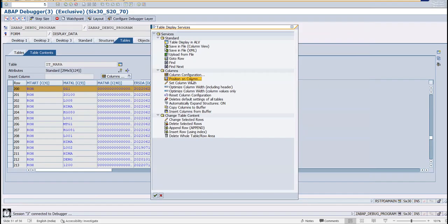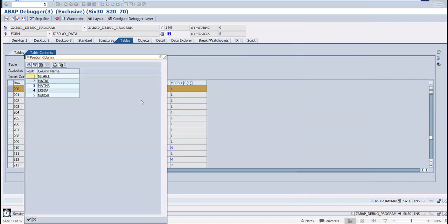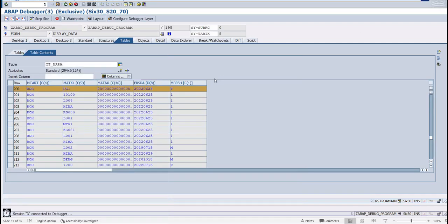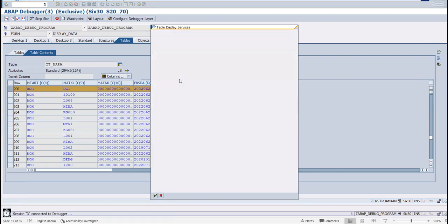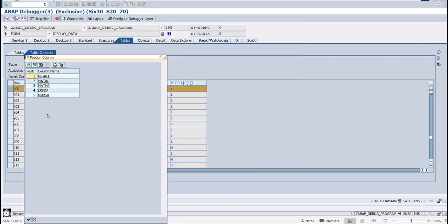Column configuration, position on column. So position on column means, let's suppose you have more than 100 columns, right? And you want to go to that particular column, then this option is going to be useful. It will list down all those columns and it will be easy for you to navigate.